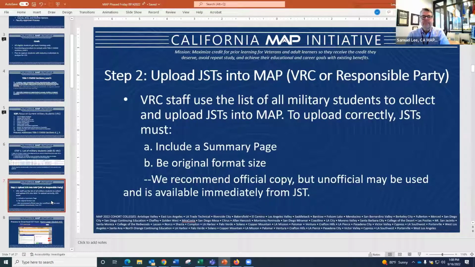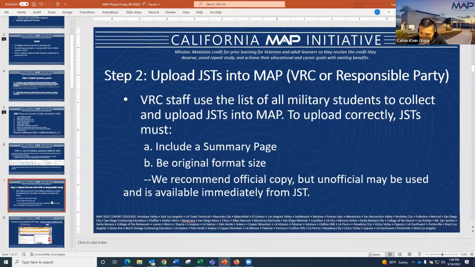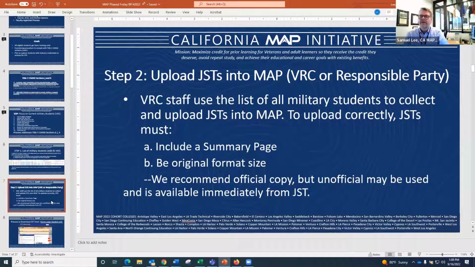The second step is to work from that list that you have, that master list, and gather all the JSTs, the Joint Services transcripts, and then upload them into MAP. And we think this would be handled probably by a VRC staff or a responsible party. This just depends on your availability of staff and the resources you typically have available. And so VRC staff would use the list of all military students to upload the JSTs in the MAP.